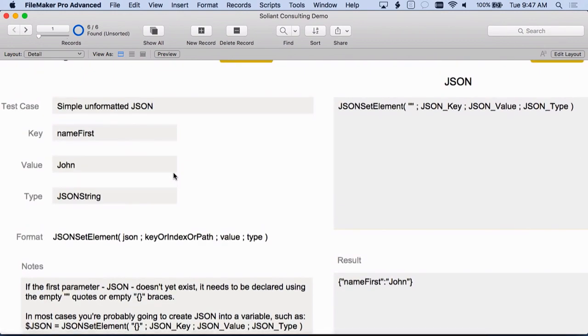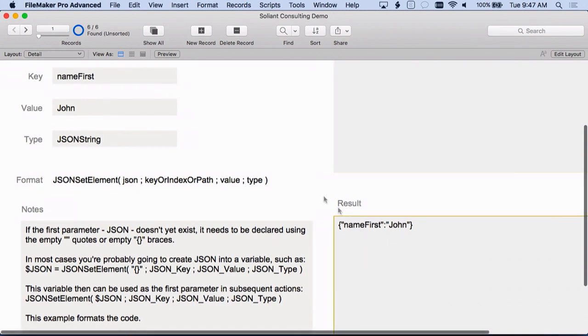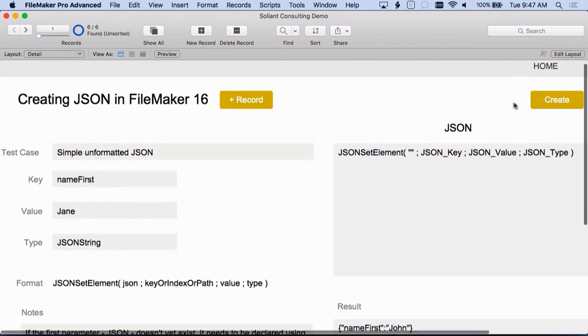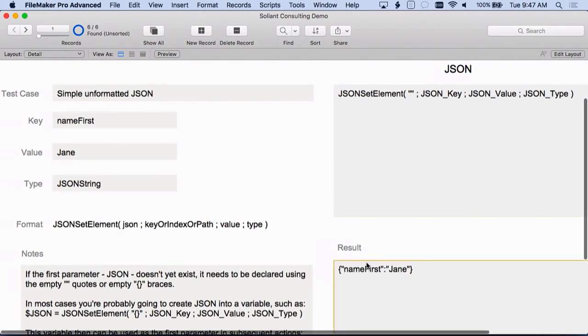So in this case here, I've got 4 parameters. I'm setting a blank JSON because I haven't declared it. I'm using this field here as my key. I'm using the value John as my value. And I'm using the data type string. Right? So the result becomes name first John. So if I delete this so we can test that, and I click create, that creates this. If I now go here and change that to Jane, click create, that updates this name first.